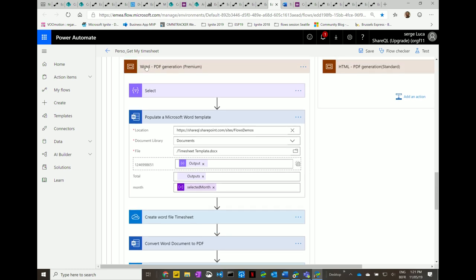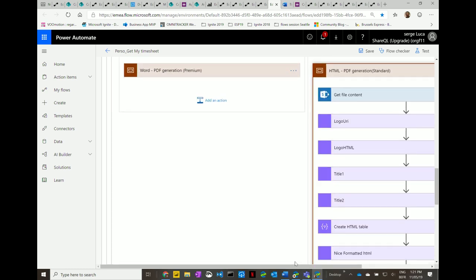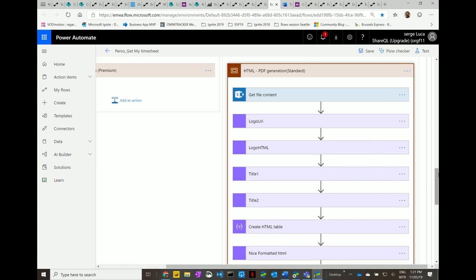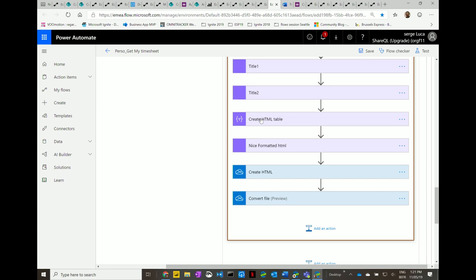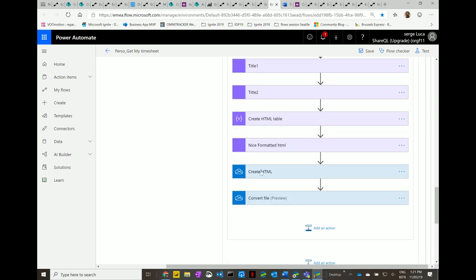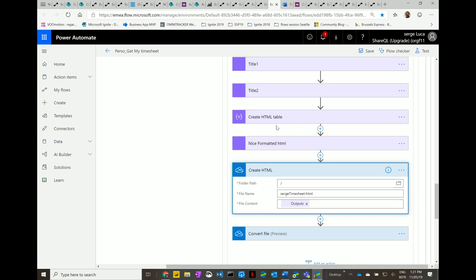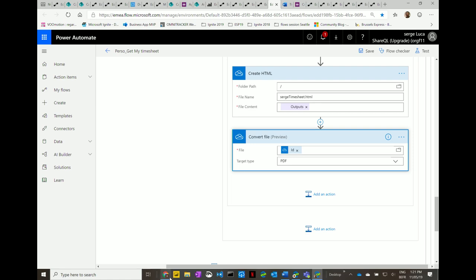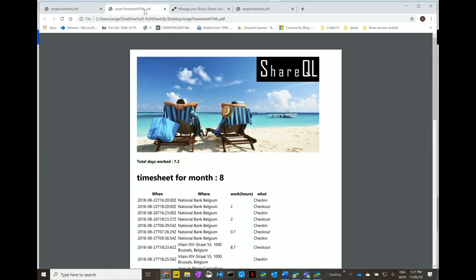If you don't have premium, then there is another way which provides the same look and feel. You can use a create HTML table, which plays the role of the select statement. And then you can create a document from this HTML table. You can brand it if you want. So you get an HTML file, and you can convert this one into a PDF, and eventually you'll get something that looks like this for free. But it's more complex to maintain, because we all like the Word template approach.